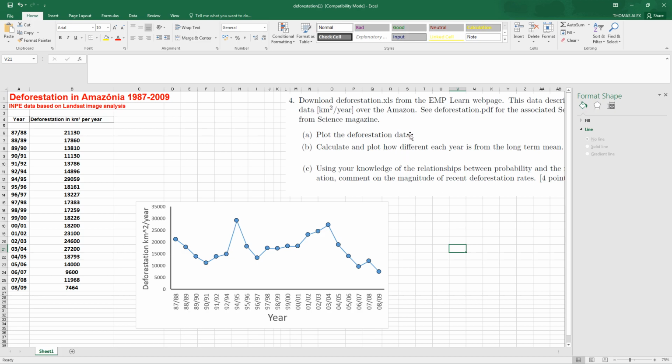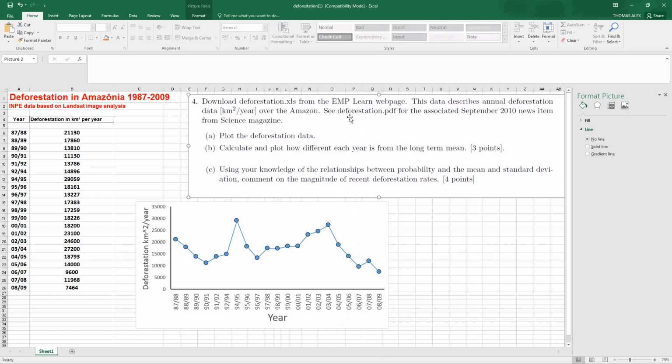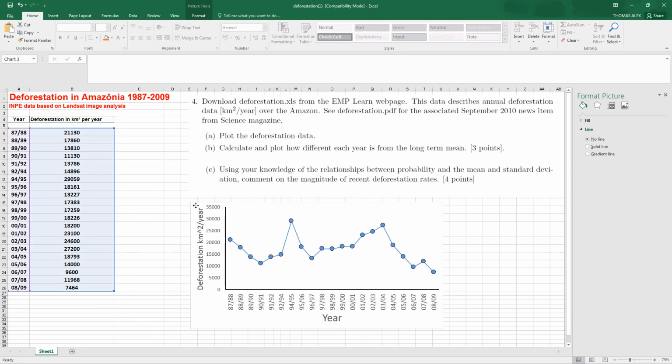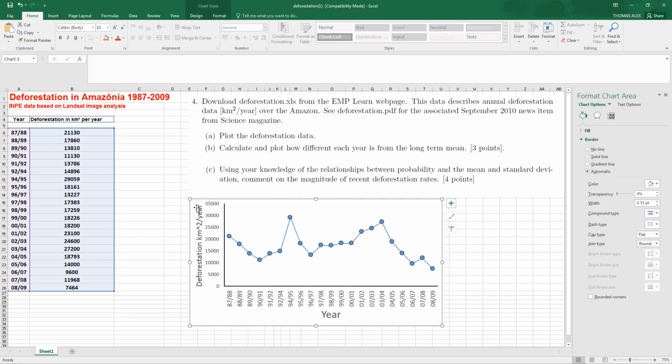Okay, so that kind of answers part A up here. If we just bring that back. So the next part is calculate and plot how each year is different from the long-term mean. So again, we're going to have to make another graph. But before we do that, we need to calculate the mean and then how different each point is.